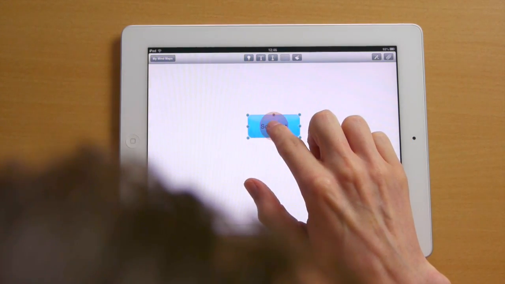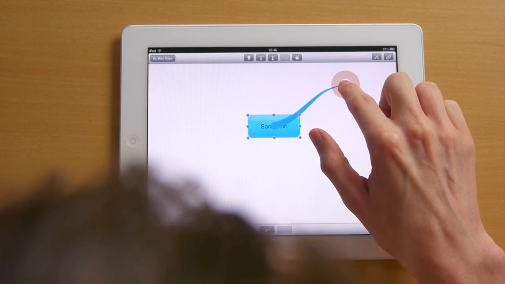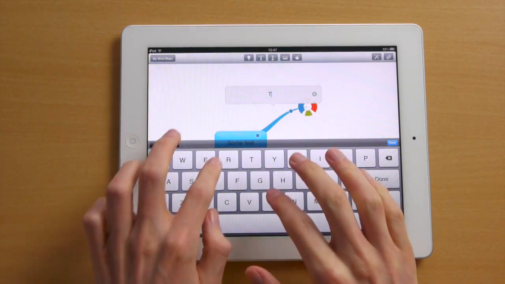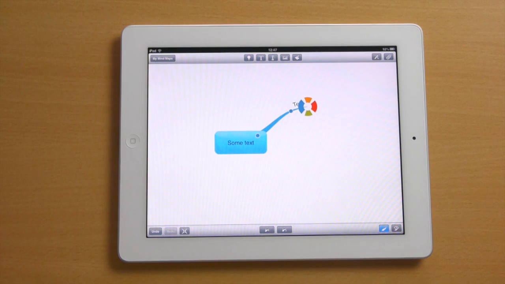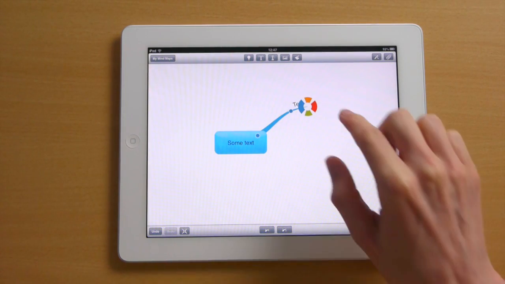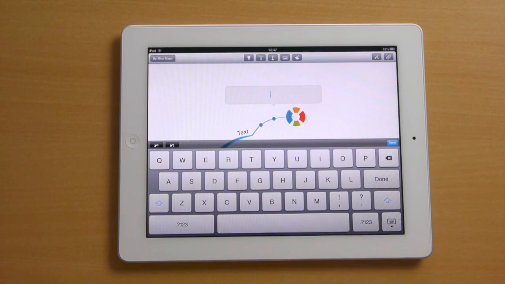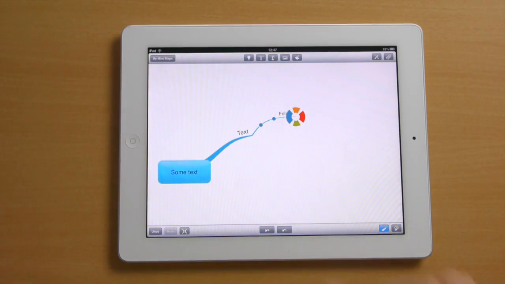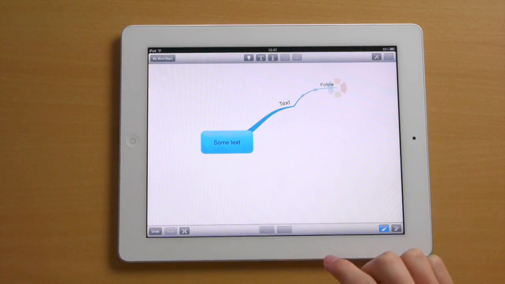Select the red dot in the center of the central idea and drag outwards to create your first branch. To create another branch, follow the same process. These are organic branches. We can create other branch types.